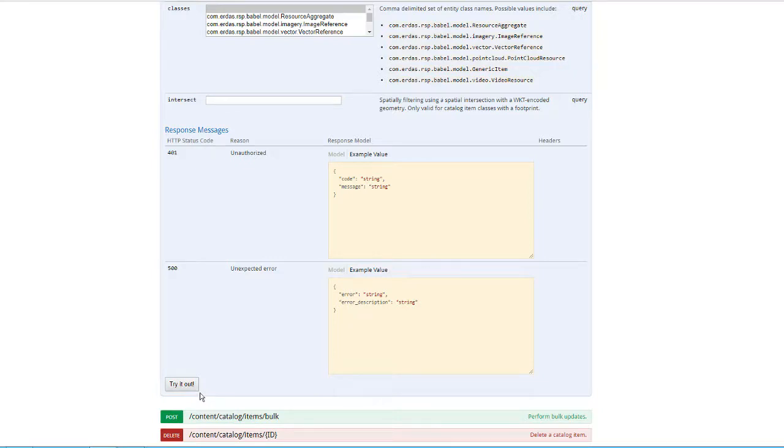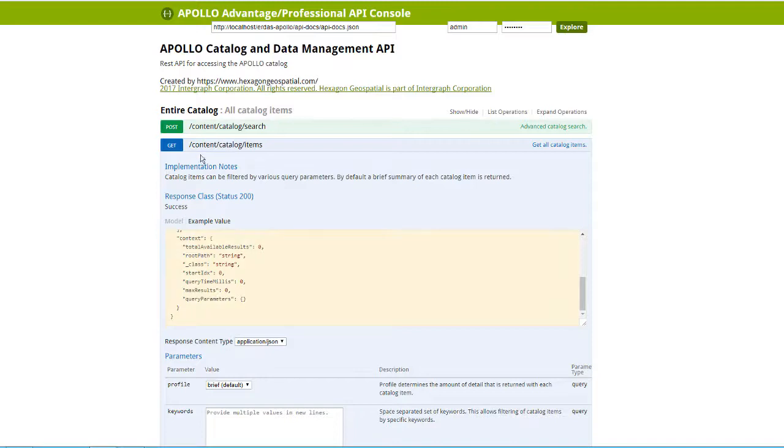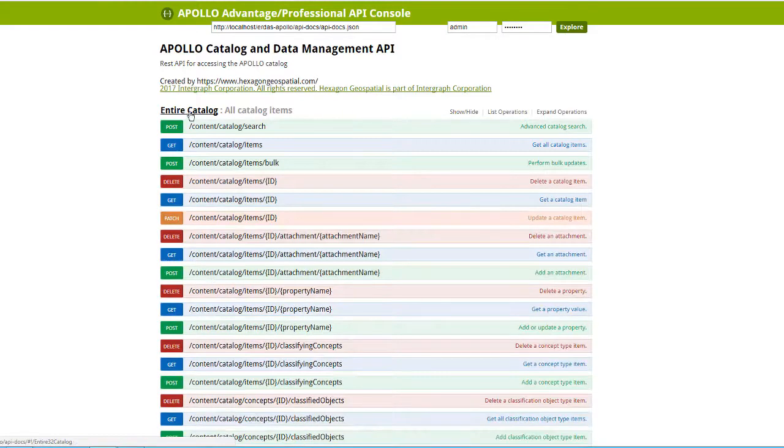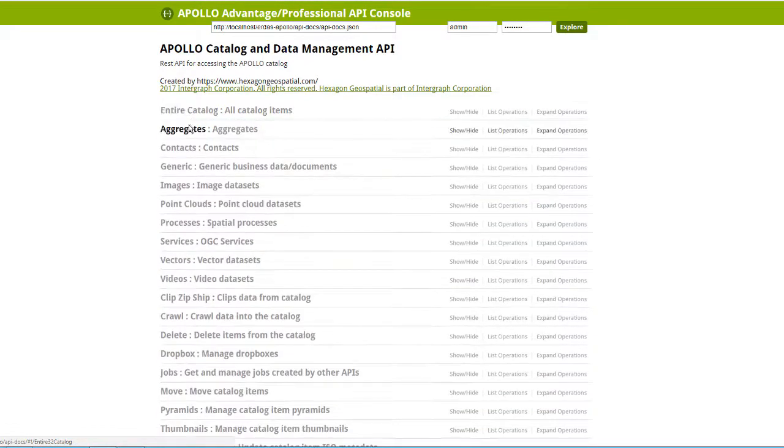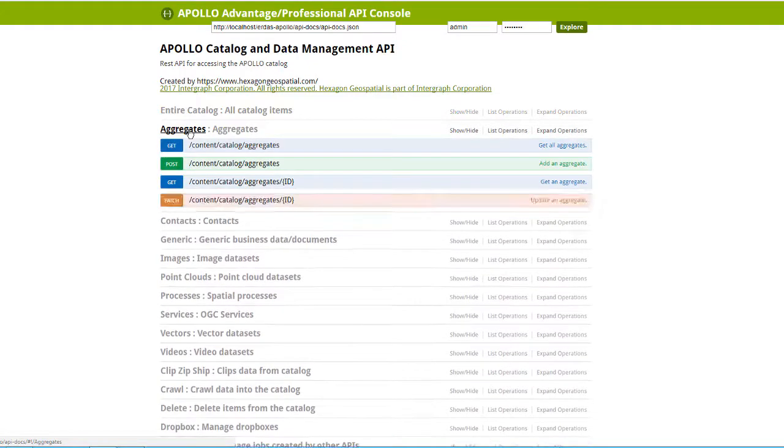For the purpose of this demonstration, we will be performing common tasks related to how clients access the Apollo catalog. Let's begin by querying for the root aggregate. We'll initially close our entire catalog. We'll open the aggregates category and select the first get method.